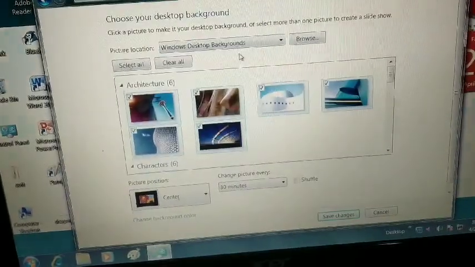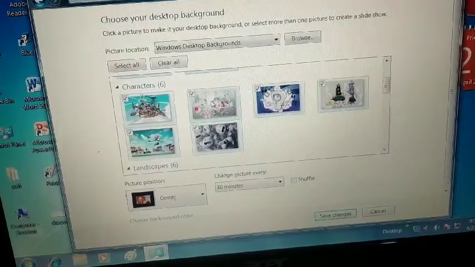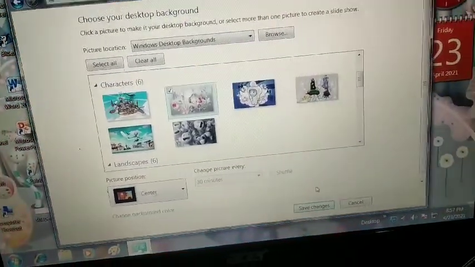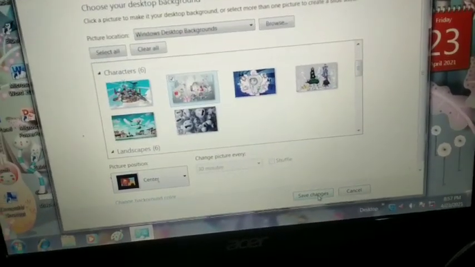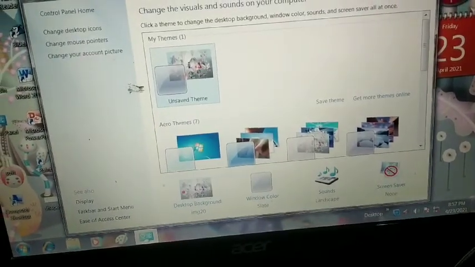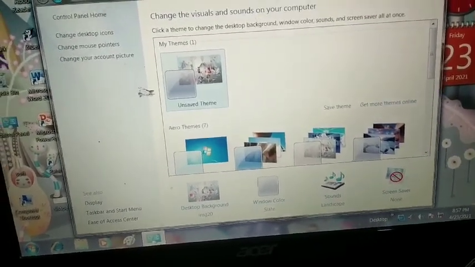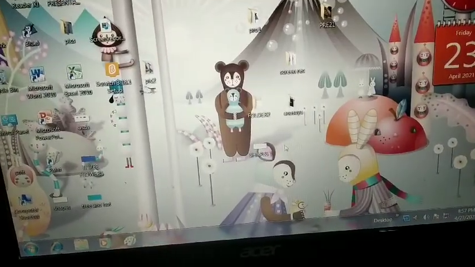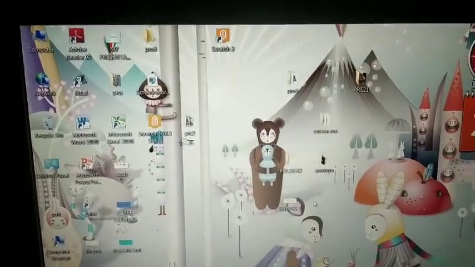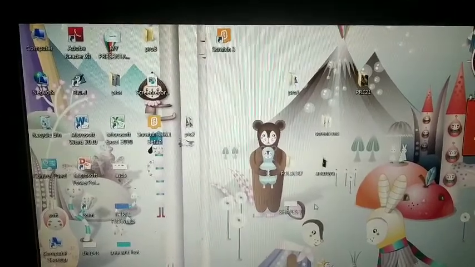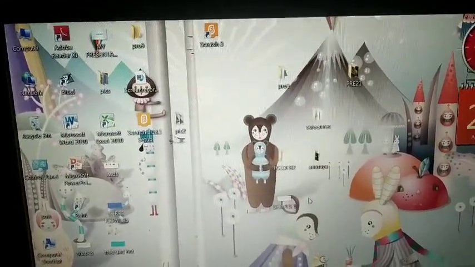I'm going to choose the first one, the cartoon one. Click on the save changes option. Here it is. This way you can see the desktop background is now changed. So changing the desktop background is very easy. You can change it very easily. Understood, no?